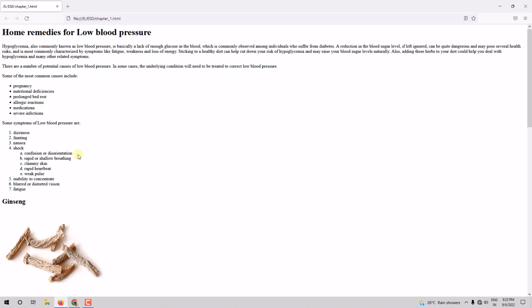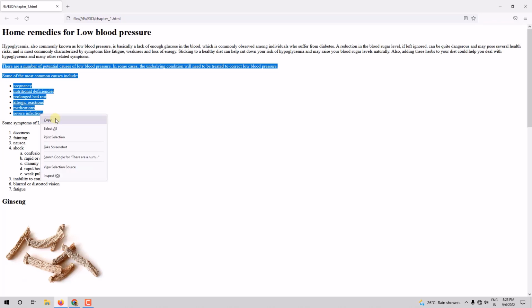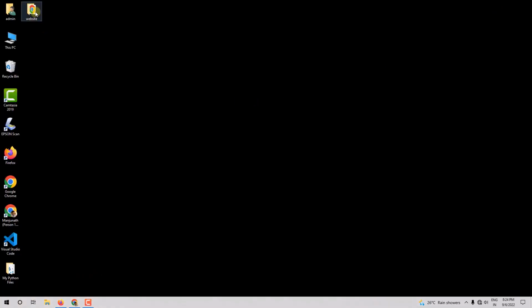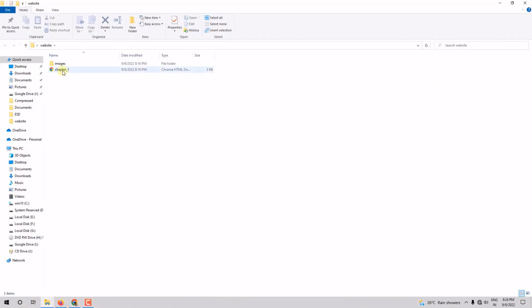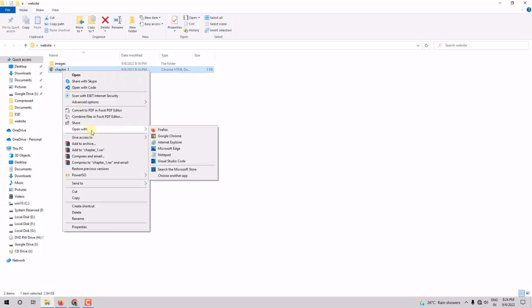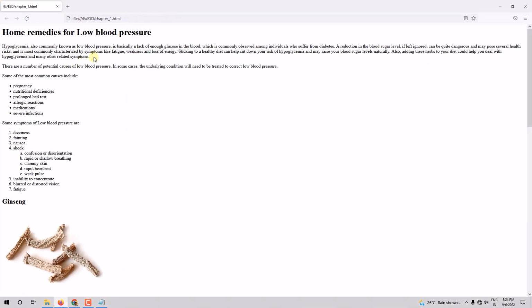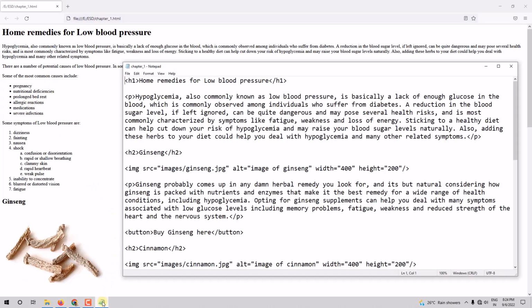Now let me copy this. You have this available in the file that I have provided. I'm going to minimize this and go to my website folder, right click on chapter 1, select open with and select Notepad. If you see here, after the first paragraph, we have this and this. Let me paste it below that.